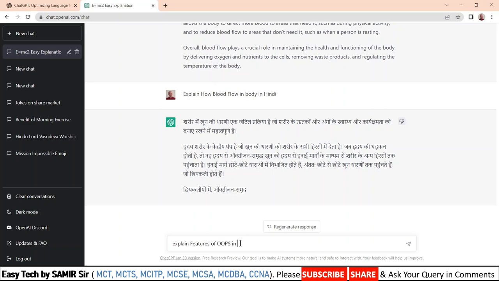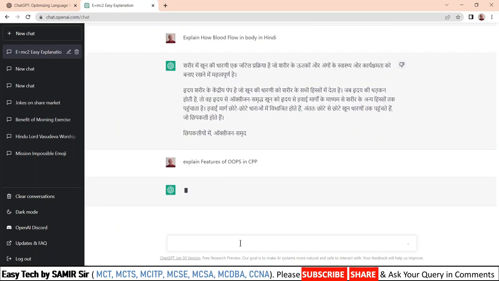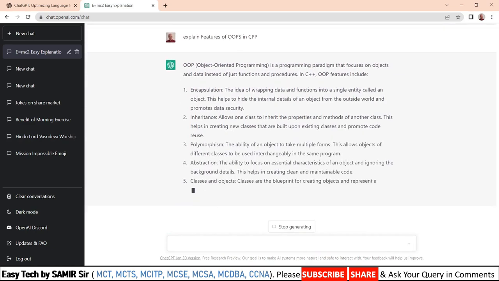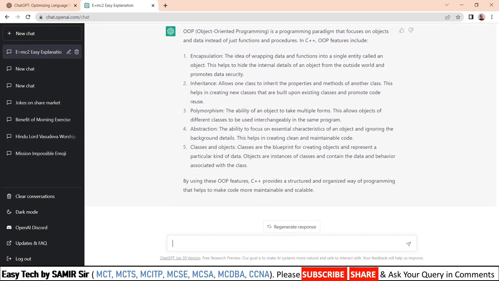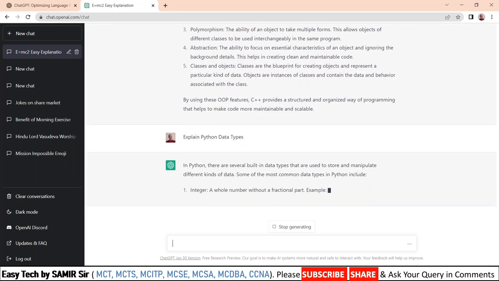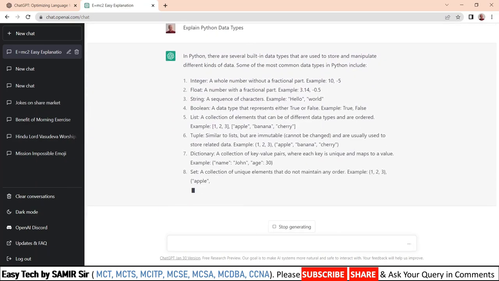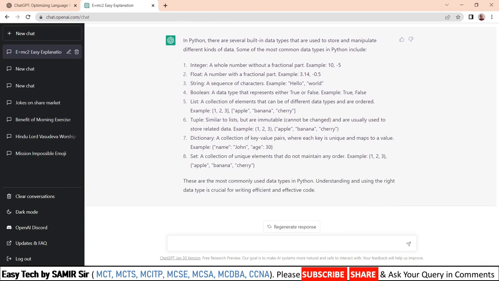Now for IT information: explain the features of OOPS in C++. For those students who are in engineering, IT, BSc IT, technical students, this feature is extremely useful. Let's say I want to write some college project on Python. Explain data types of Python. So it explains the data types of Python. From information of millions of web pages, ChatGPT can write all the information.